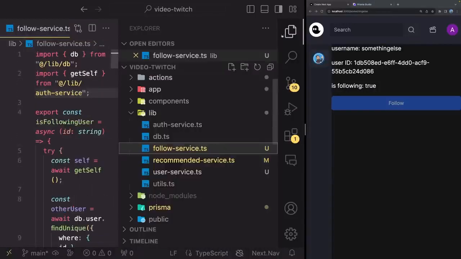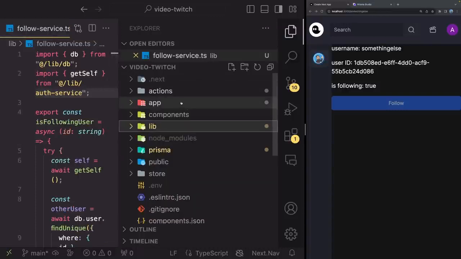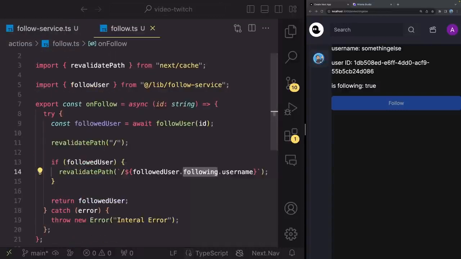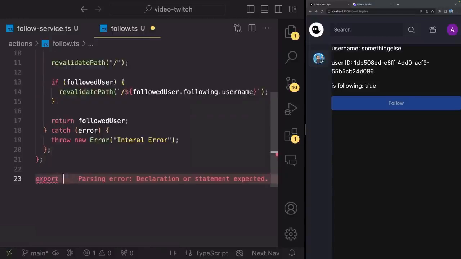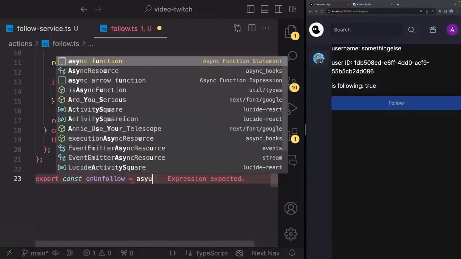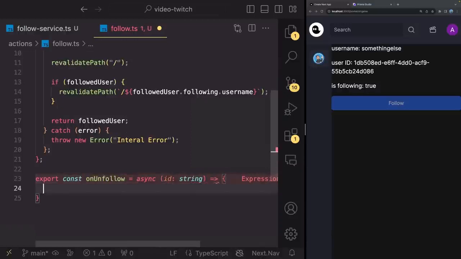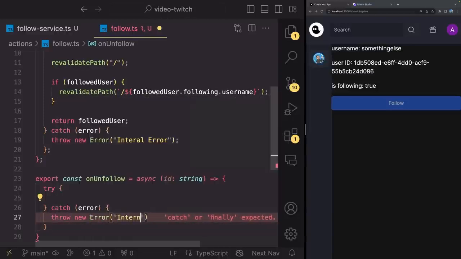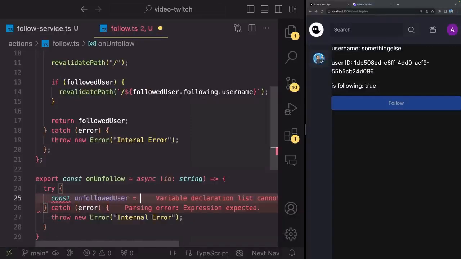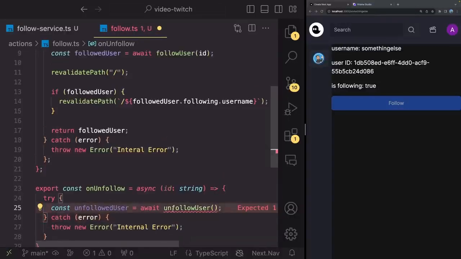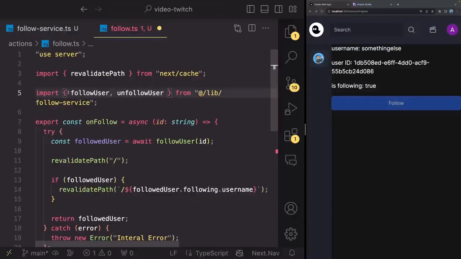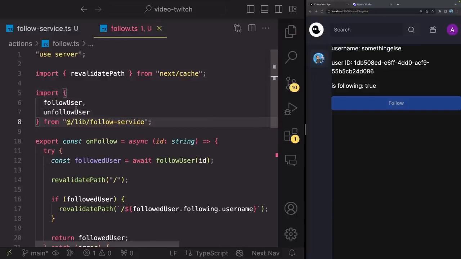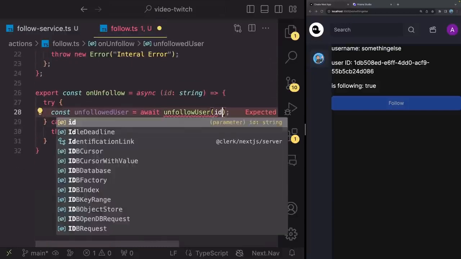Great. So now what I want to do is I want to go inside of actions here, inside of follow, and I want to go ahead and create an onUnfollow function. So let's go ahead and export const onUnfollow to be asynchronous, accept the ID, which is a string, open a try and catch block, and let's throw new error, internal error. And now let's do a const unfollowedUser to be await unfollowUser, which you can import from the follow service. So we have both the followUser and the unfollowUser here, and pass in the ID.